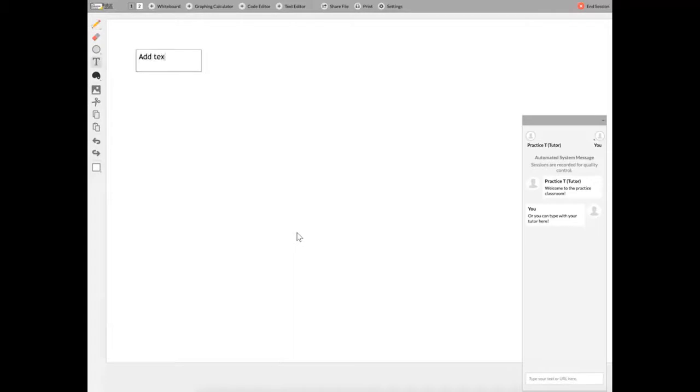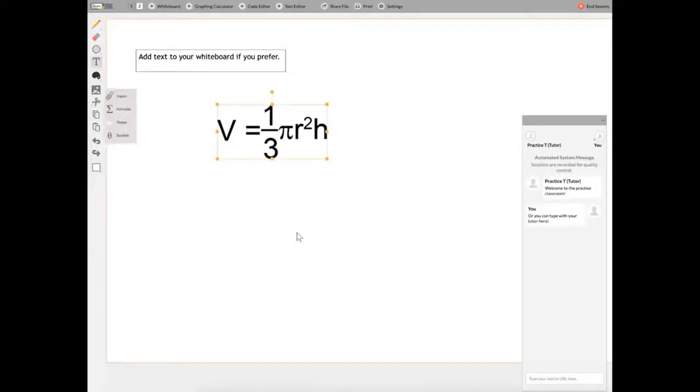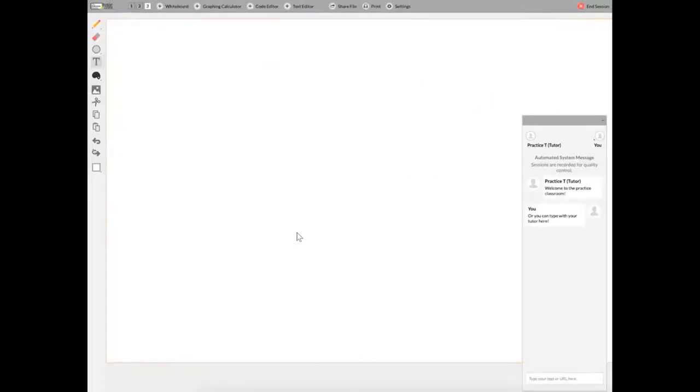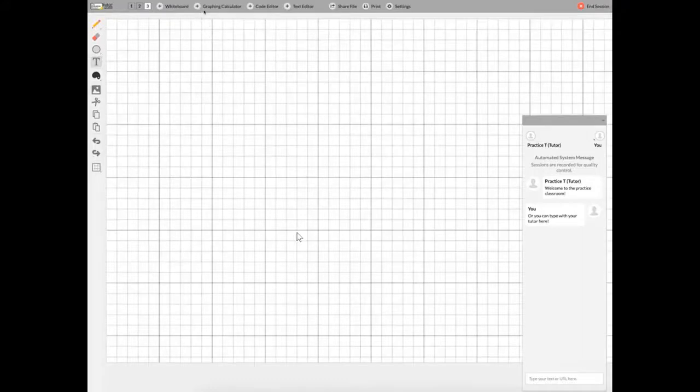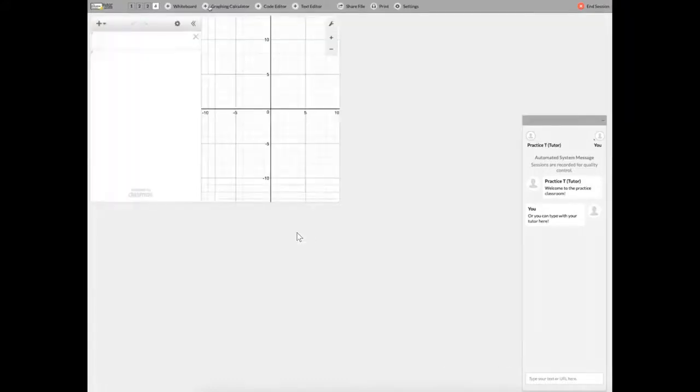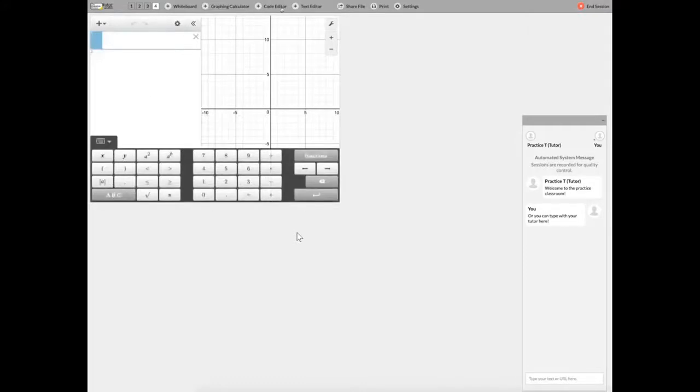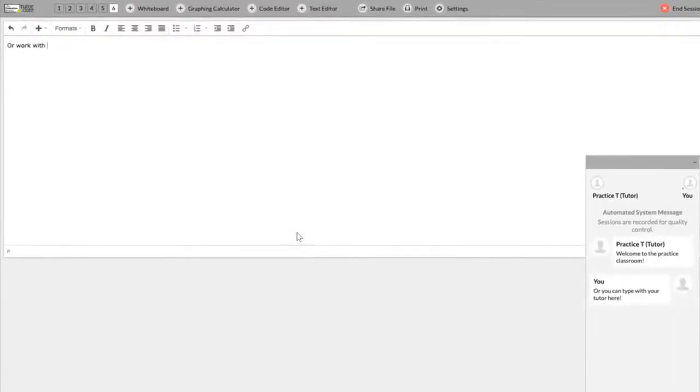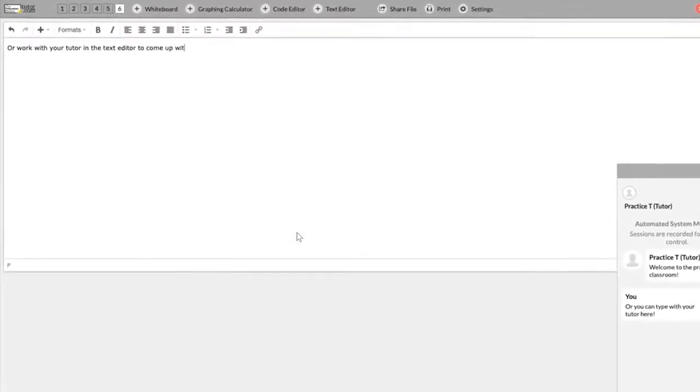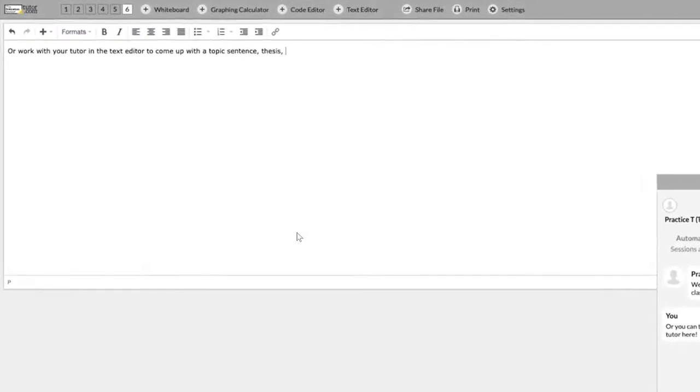You also have the option to add text to the whiteboard if you want to type instead of draw. You can also use the tools on the left side of the screen to put in formulas, shapes, symbols, and lots of other things. Right here, we're working on the volume of a cone. You also have the option to put in graph paper over it if you're working on some sort of graphing equation. And if you need it, there's also a built-in graphing calculator if you're working on some sort of complex math or science problem. There's also a text editor where you can work on brainstorming or the early drafts of writing assignments one-on-one with your tutor.